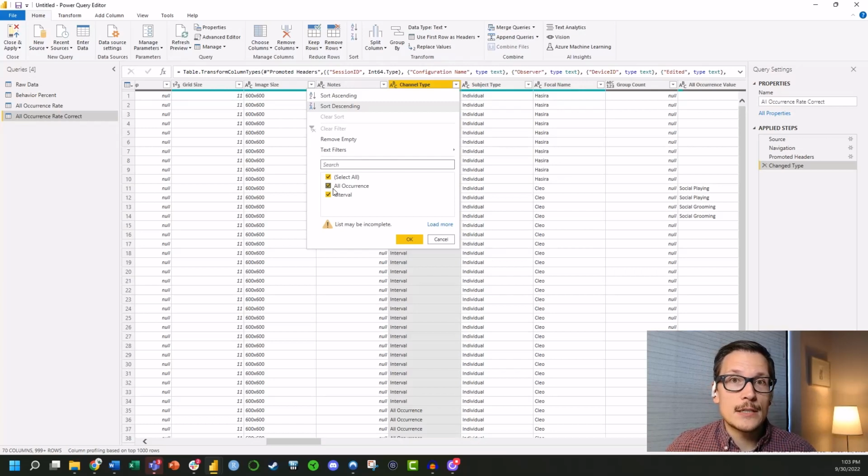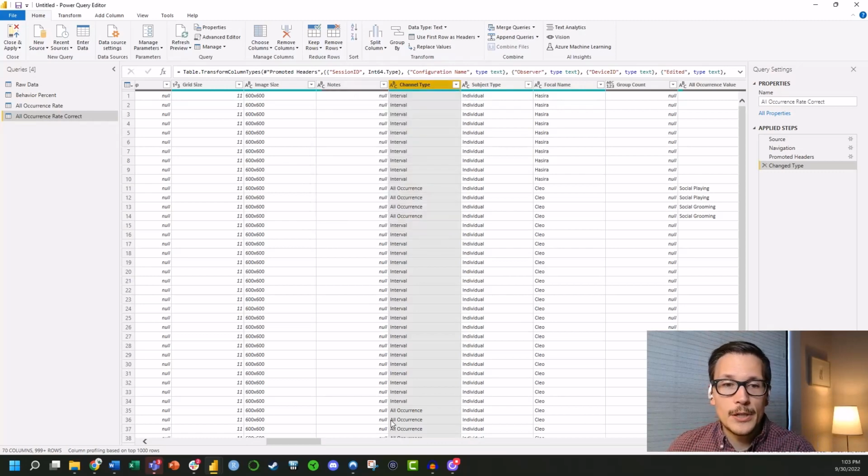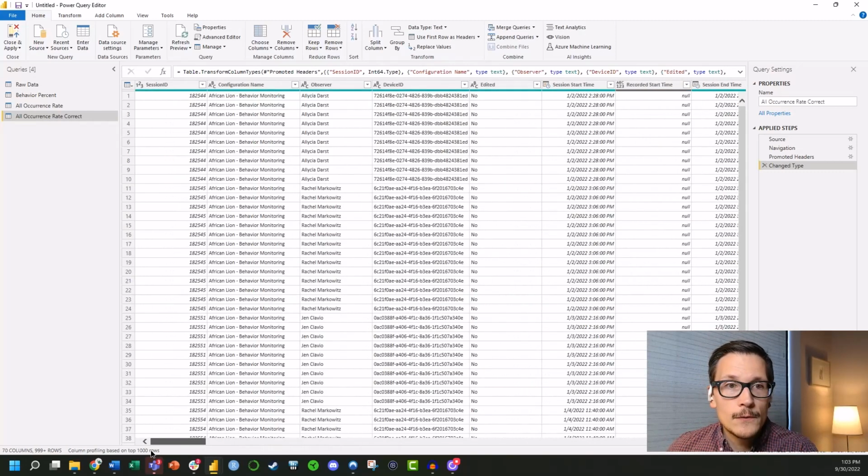However, I was missing zeros for all of the sessions that had no all occurrence behavior recorded at all, because I just filtered it out here. So we don't want to do that in this case. For interval behavior, it totally makes sense because in every session you would have interval behavior recorded, but all occurrence behaviors you only record if they occur. So instead of doing that, we're not going to do that step here. We're not going to filter those rows.